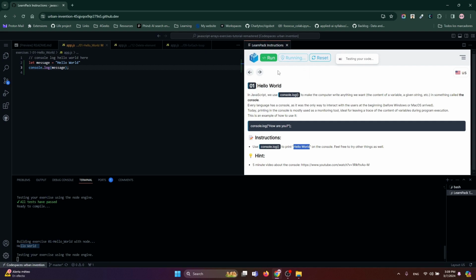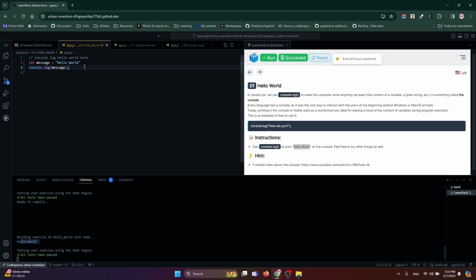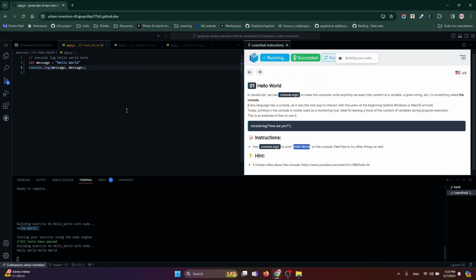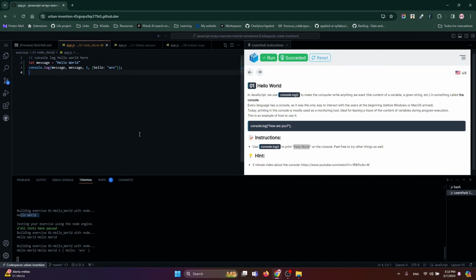If I run the tests right now, you'll see that they are executed. I could also pass more arguments to this console.log. For instance, in this case, it's printing the string hello world twice, but I could also write a number. I could even write, for example, an object that says hello world as well, and don't worry if it's misspelled. No problem, it's all good.